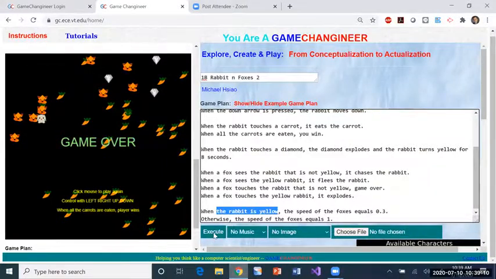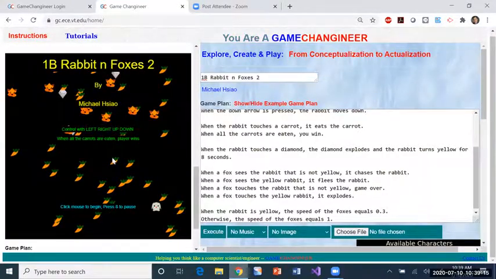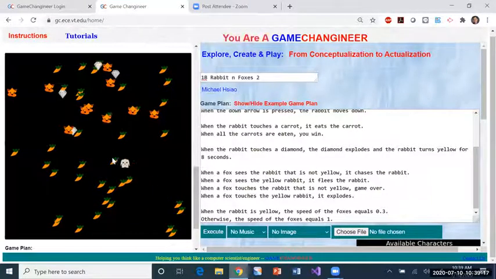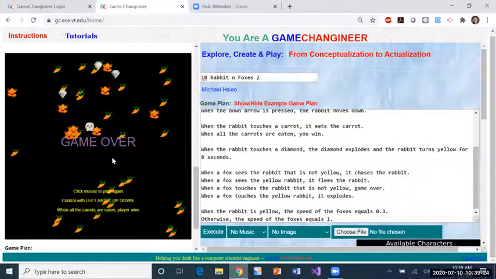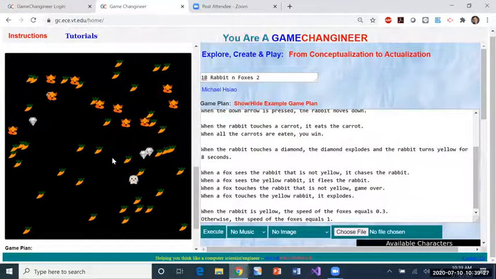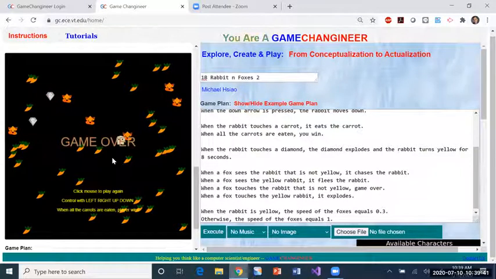So let's now give it a try. So now they're chasing me at a speed of 1. Well, I missed that diamond. So I'm going to eat it. Now they're fleeing from me at a slower speed, okay, making me eating them much easier. All right. Any questions so far?